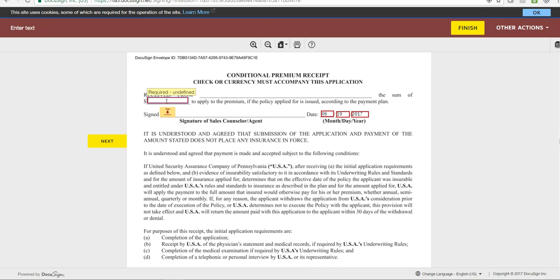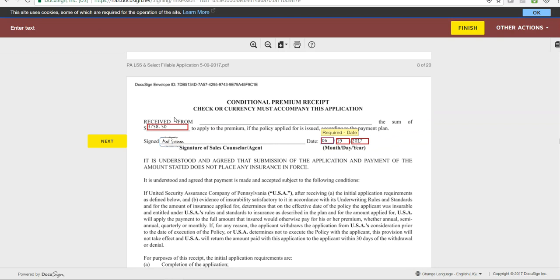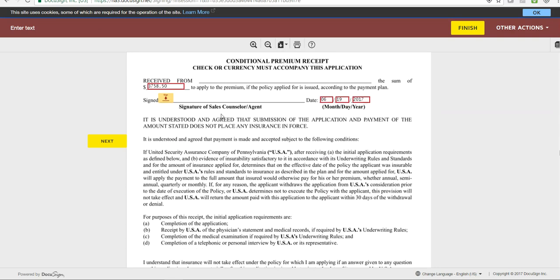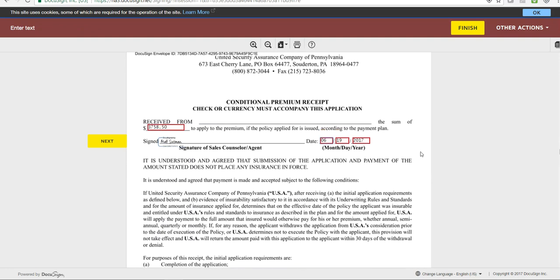And we need to know what they're submitting, so they are going to submit the whole amount, which is $378.50. And we are going to hit the signature here, which is going to apply the agent's signature. And we're going to do the same right here. Okay.